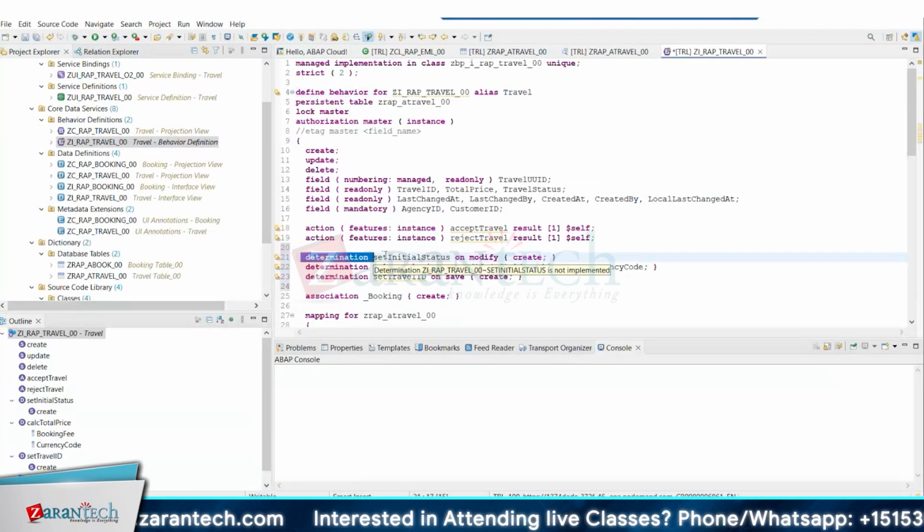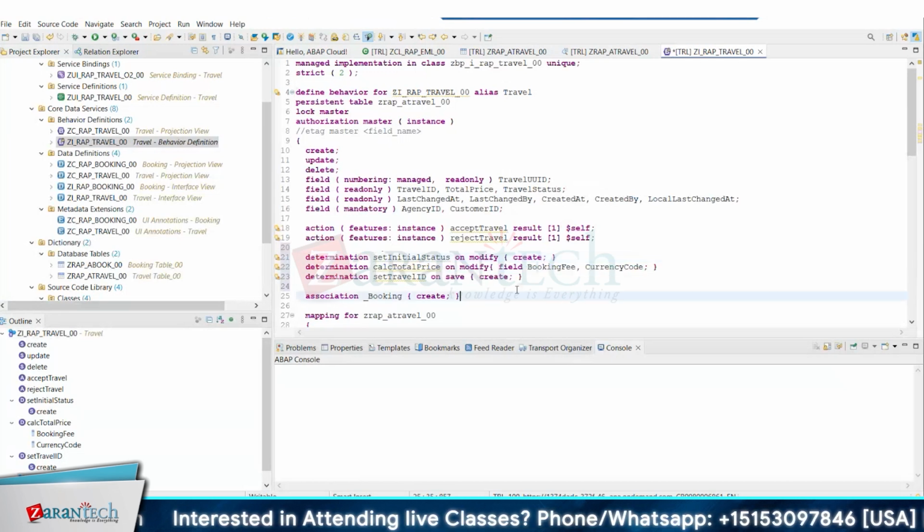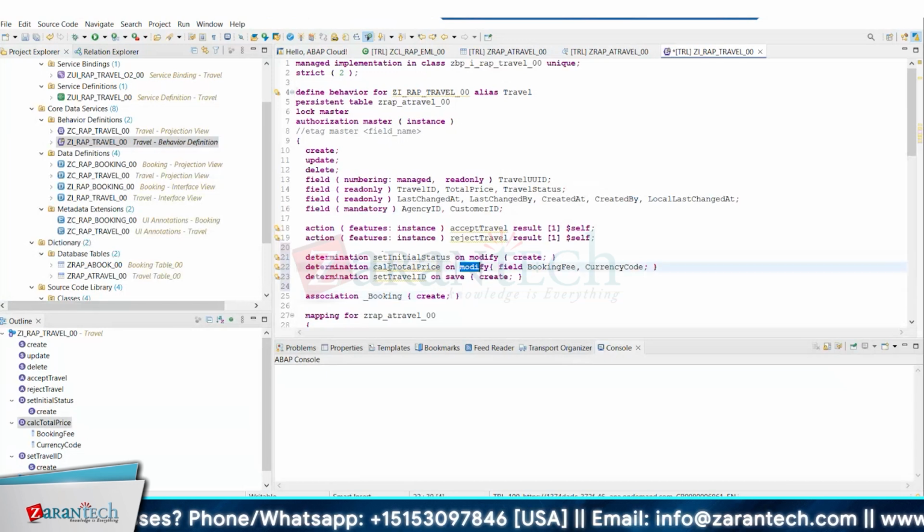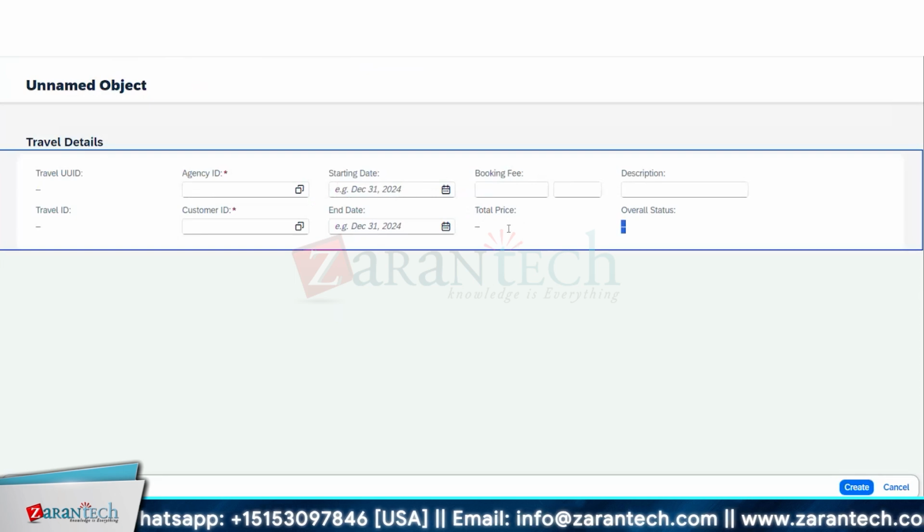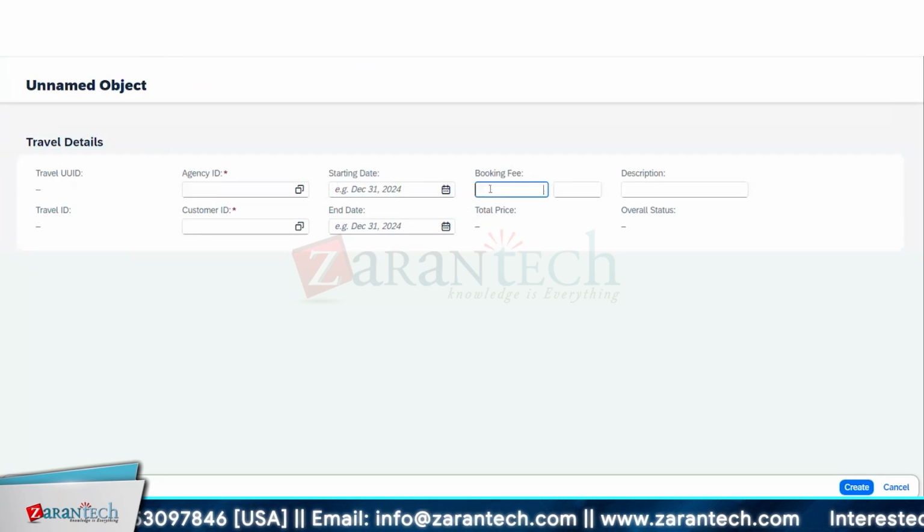Similarly, during the modify time, modify means during the create time or update time, both for create and update, on any modify command, I wanted to calculate the total price. Total price will also be disabled. So I wanted to find the total price based on my booking fees and the currency code. So these two fields we passed as input. Based on that input, we will calculate the total price and we will save that. And also calculate the travel ID.